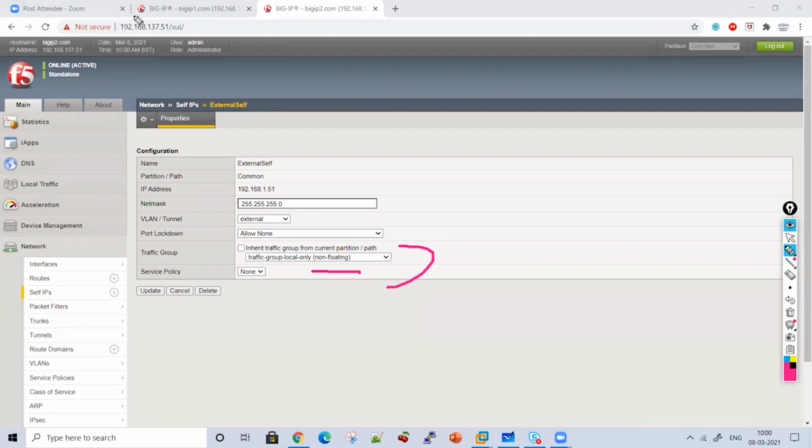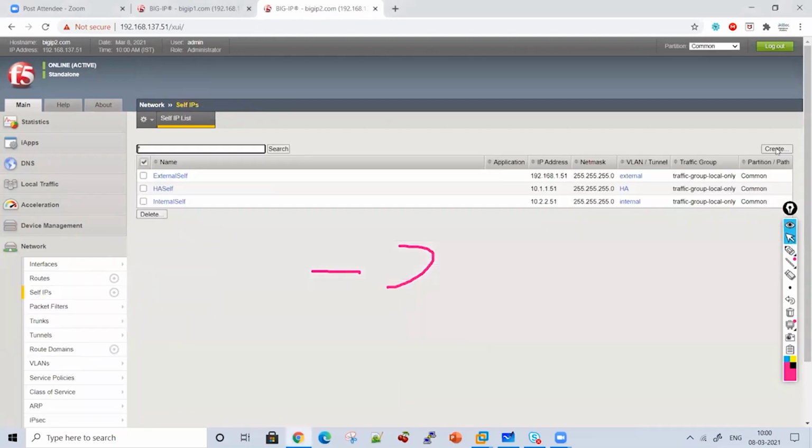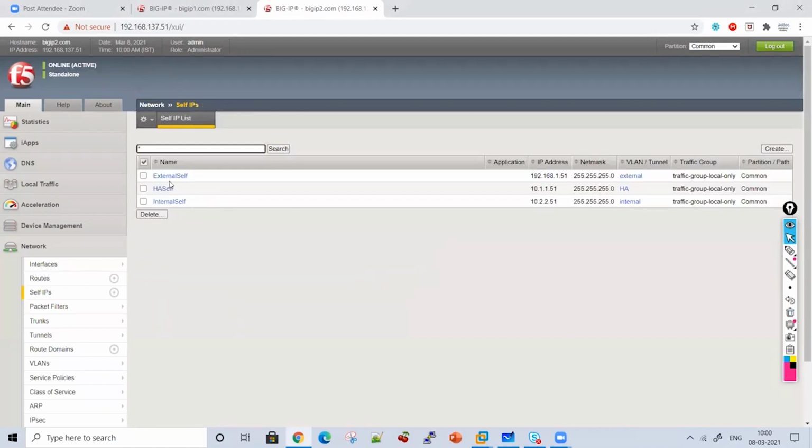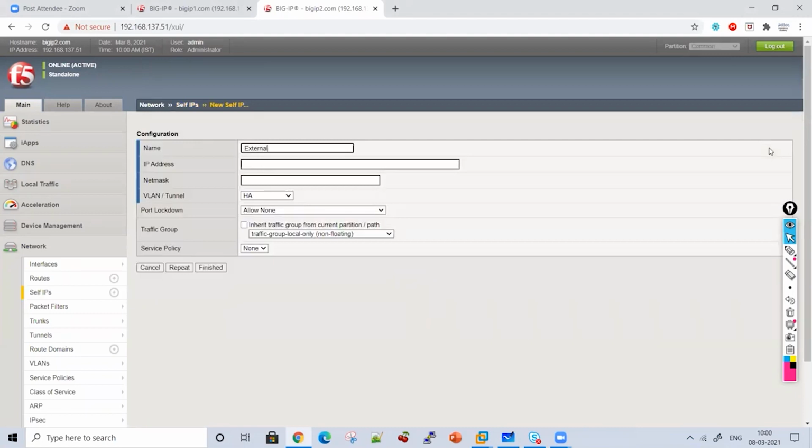So what I will do is I will jump into that. I will give external floating. I will give IP address 192. First, I need to verify what is the subnet. So I will get 1.52. External floating. IP address I will give 192.168.1.52. Net mask 255.255.255.0.